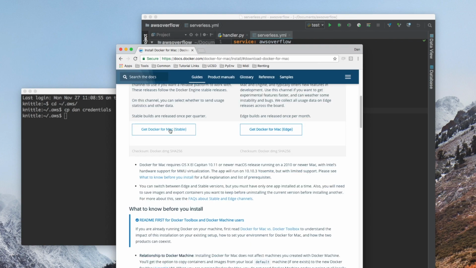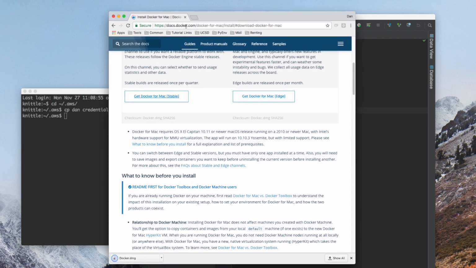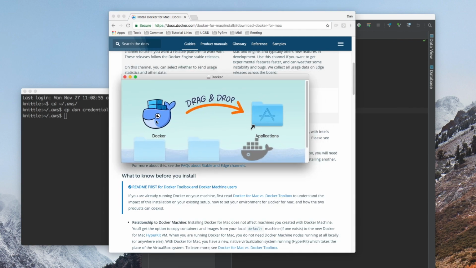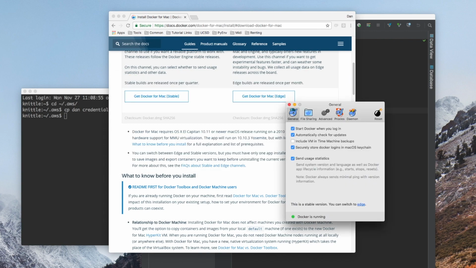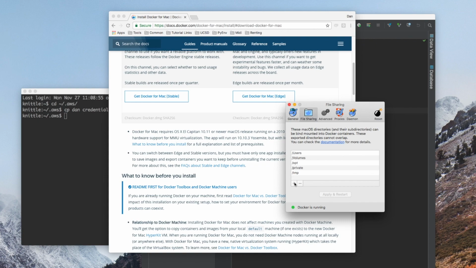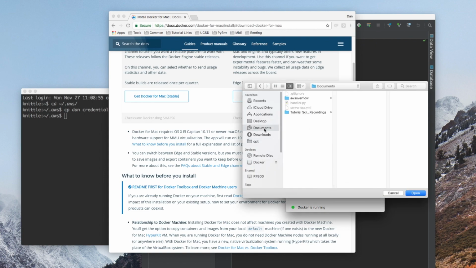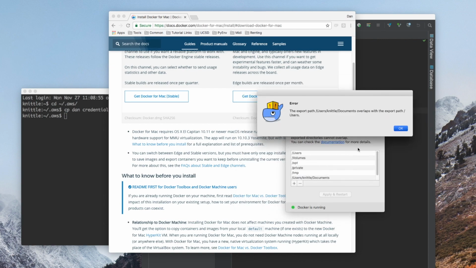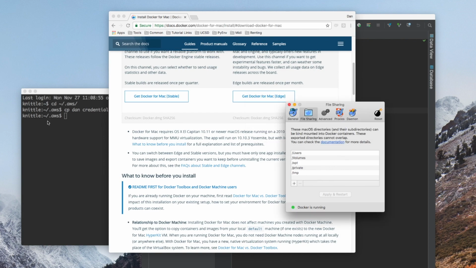We need Docker because it downloads an image very similar to a Lambda function with the same restrictions and execution times. There's an important step we need to take within Docker settings. Once you have Docker installed, head over to the settings and select file sharing, the plus symbol, find your project, and hit open. Once you hit open, apply and restart. I'm going to get an error because I've already shared my directory with Docker.